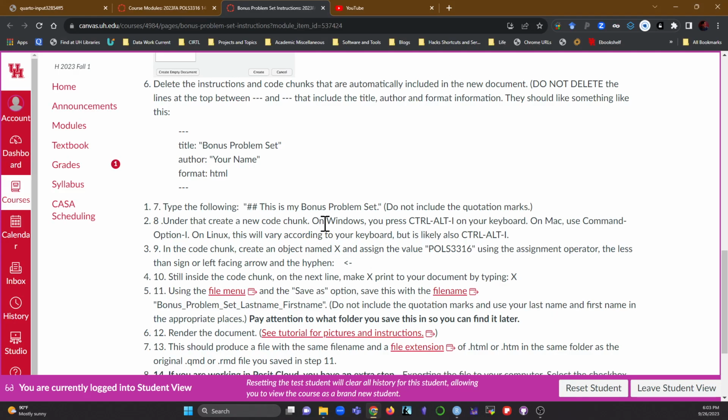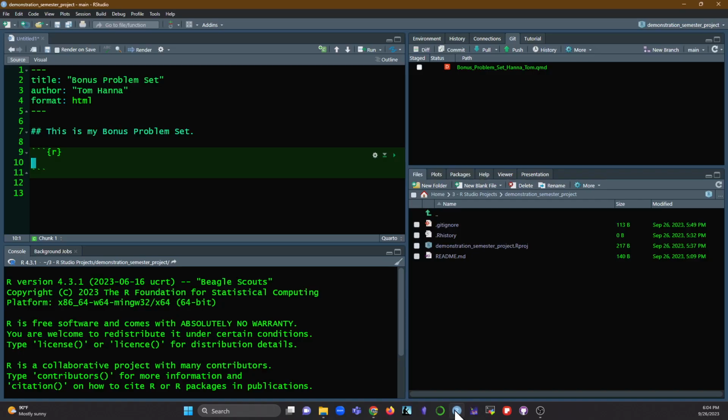We're only going to type 2 lines. The first line is going to do this: create an object named X, assign the value POLS 3316 using the assignment operator, which is the less than sign or left facing arrow and the hyphen. So I've shown you that before, but I did a capital X, and so the capital X is to create the object.